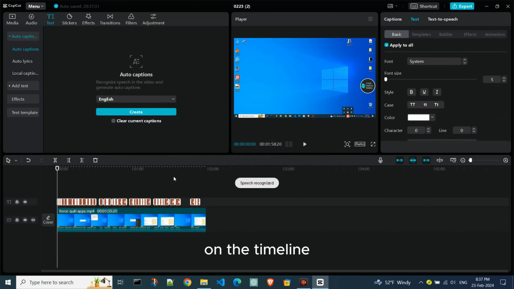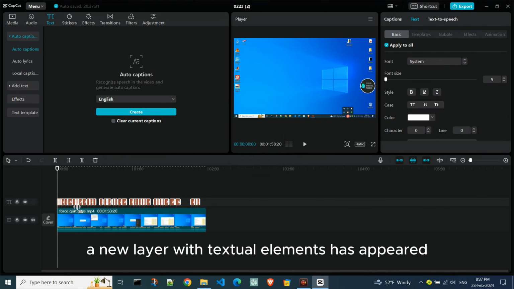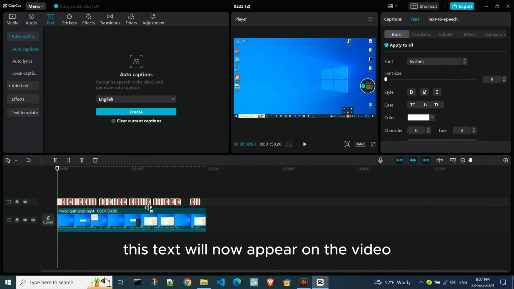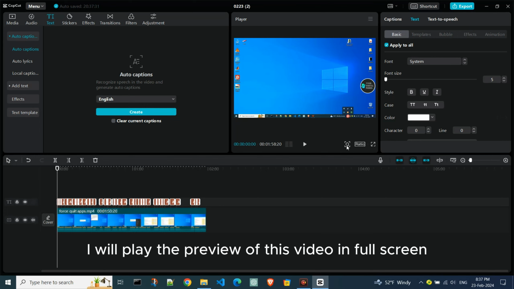On the timeline, a new layer with textual elements has appeared. This text will now appear on the video. I will play the preview of this video in full screen.